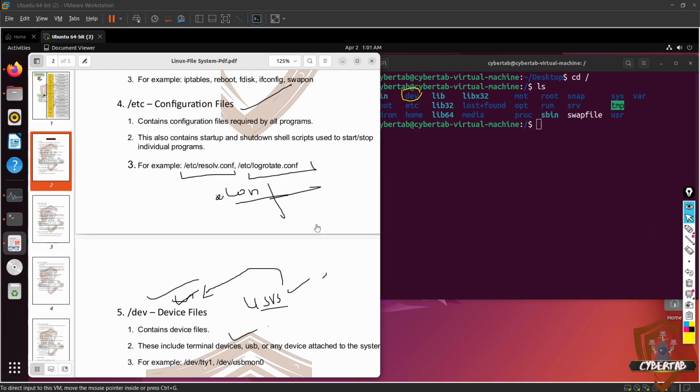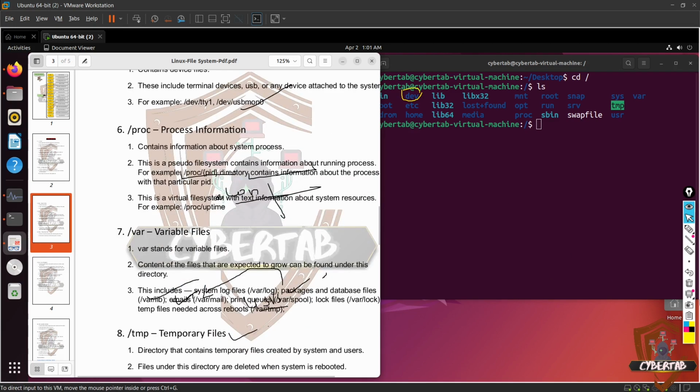So again, moving on, we have the proc, which takes care of the process information, right? Any process that is running behind, because every time you boot up the operating system, processes start running behind. Every time you launch an application, the relevant process runs behind, right, to keep it up and running.